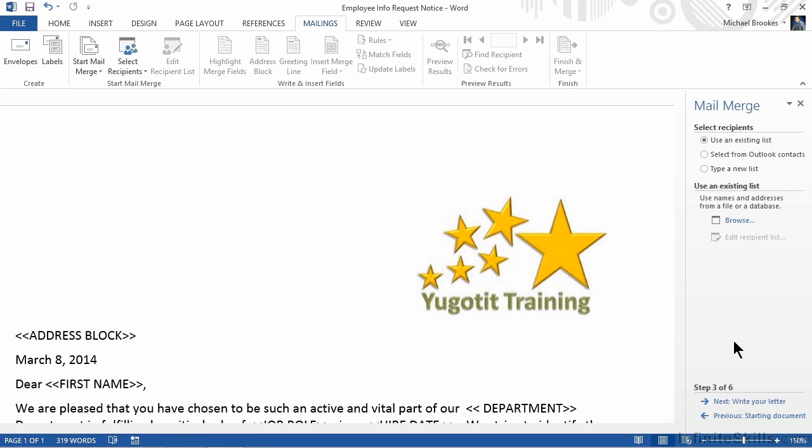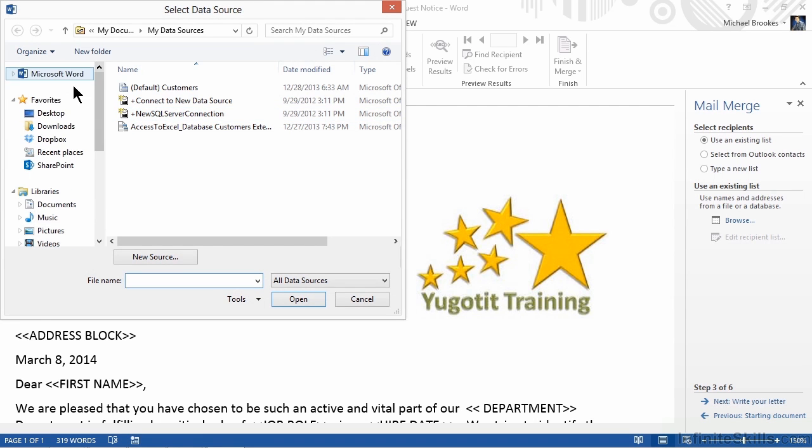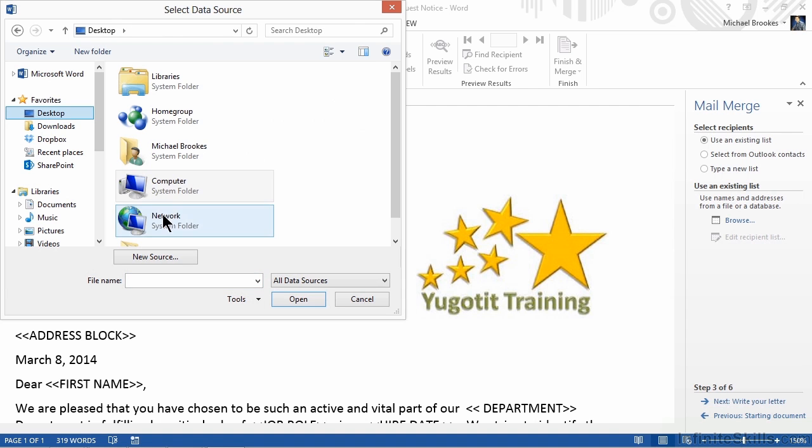Before we can move on any further, Word needs to know what fields it has to work with, and that means we need to identify the underlying data source. We're going to use an existing list, so we need to identify that list by clicking on the Browse link. Then we simply need to navigate to our folder. I have my Working Files folder on the desktop. You can navigate wherever you have yours.